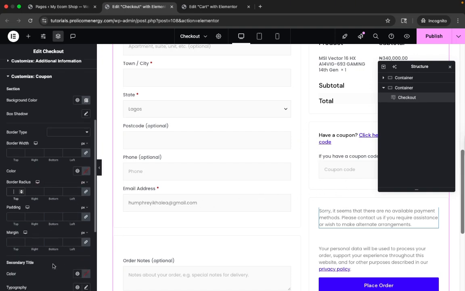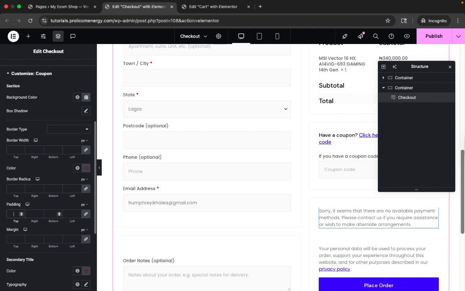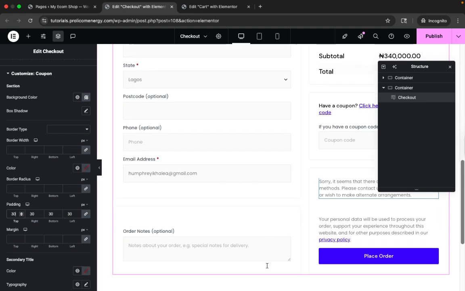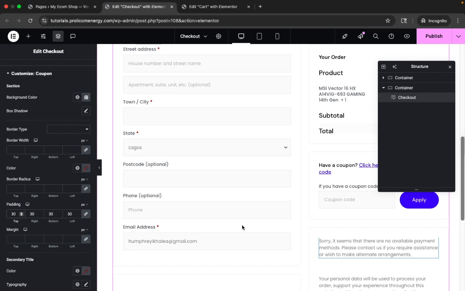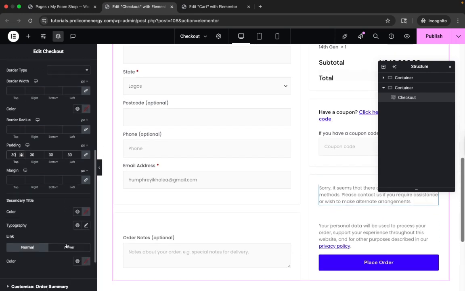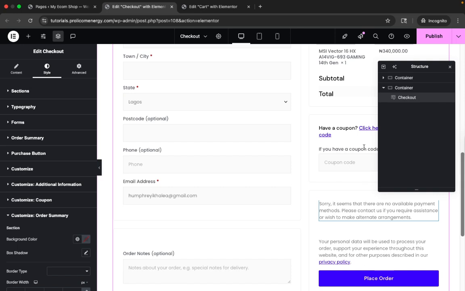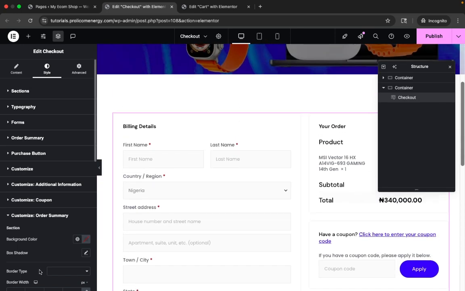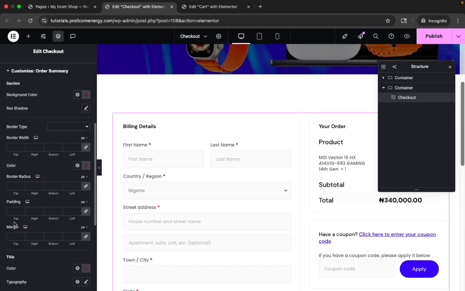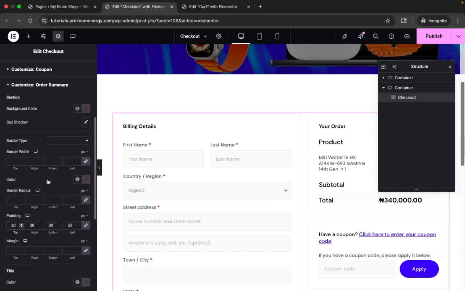Okay. The padding, let me just add 30. Let's give it a little bit of space. Yes, that is okay. You can also add your padding here, but I'm not going to be doing that for the additional information. Let's start the summary. This is the other summary. The first thing I'm going to do here is just to add the padding 30 around all sides. All sides we make it 30.